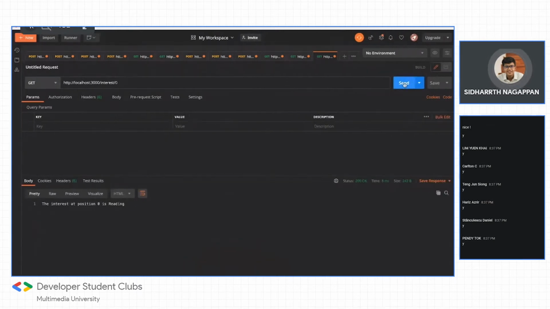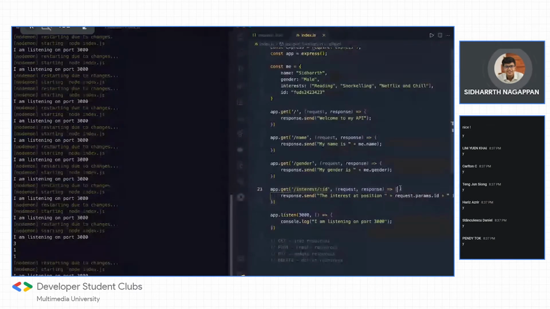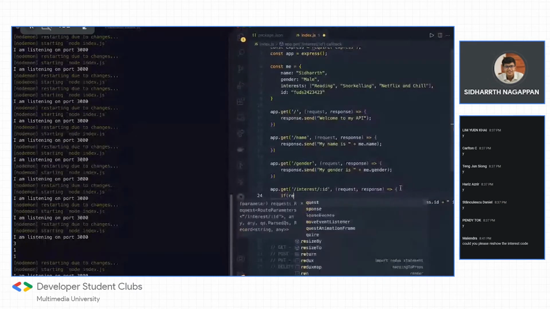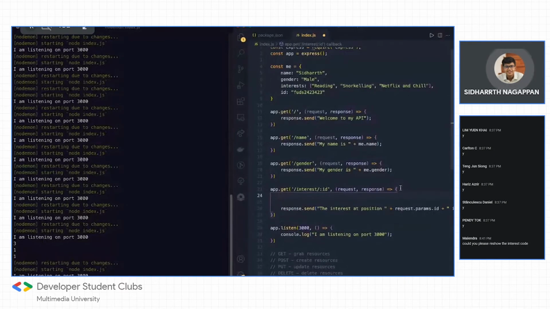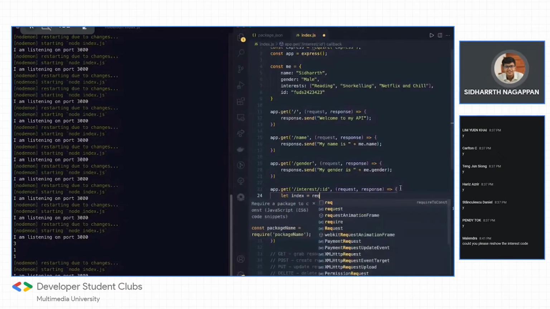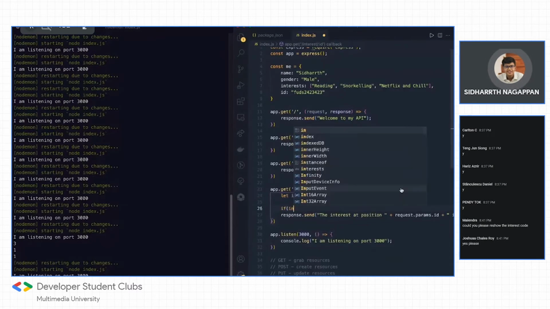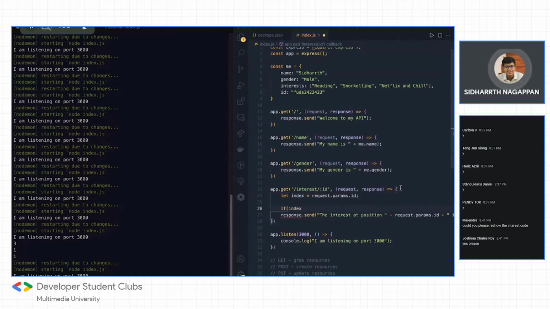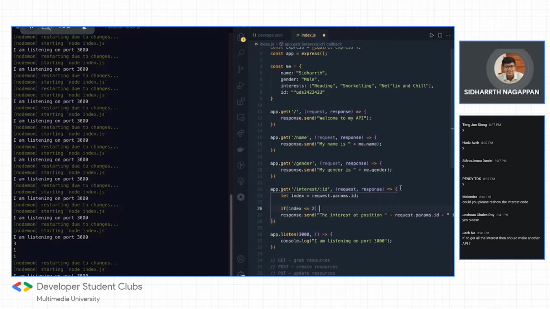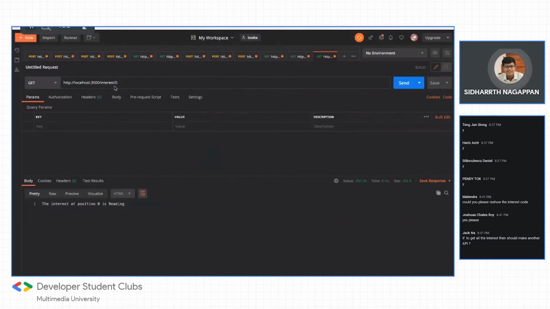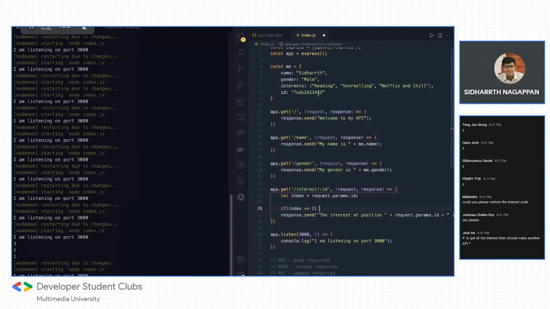Okay, so we could even do some simple validation here, like we could store the variable here. We could say something like let index is equal to request.params.id, and we could do some basic checking here. So if the index here is smaller than or equal to 2, we just pass in the parameter that comes after it. So 0, 1, and 2 to index into the list here. That's just an example of the user sending data to the API.